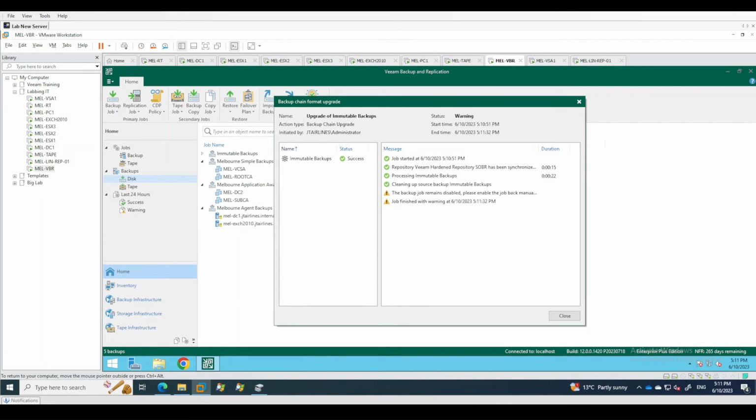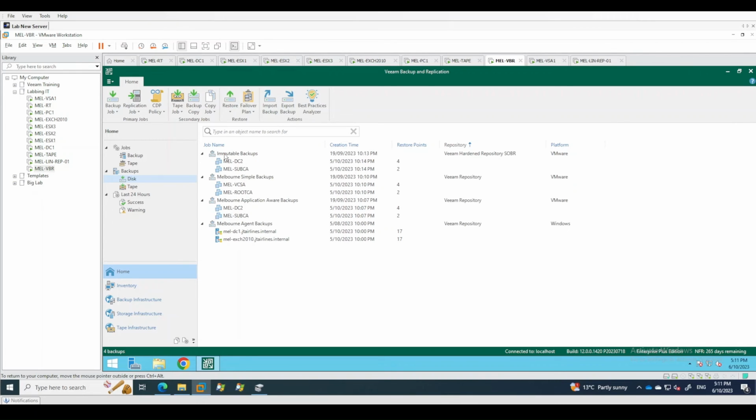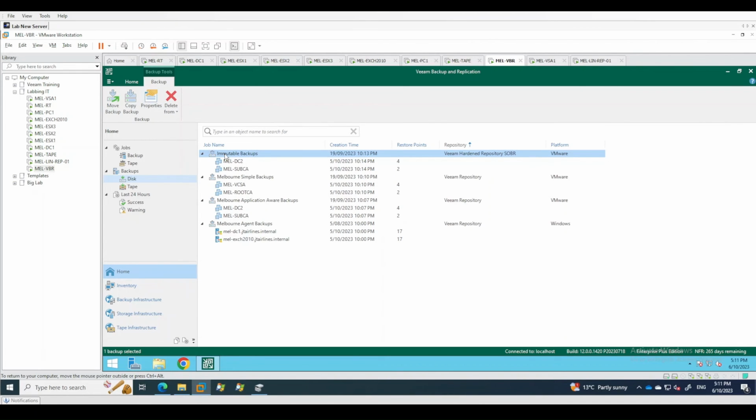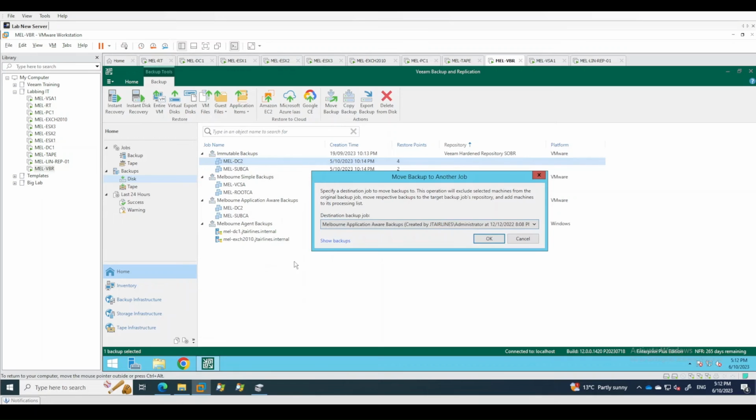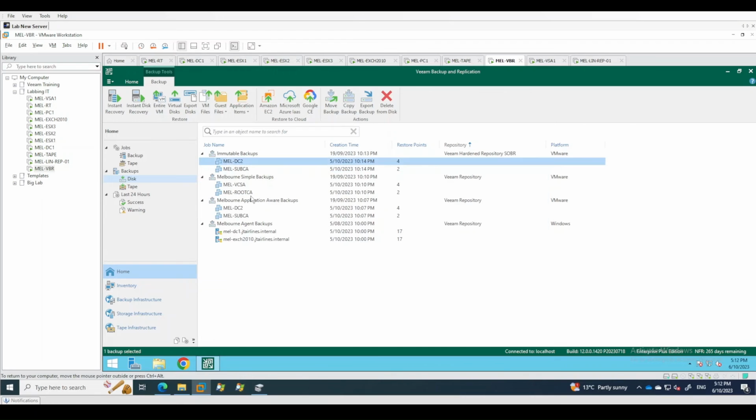And now it's complete. So it's completed the upgrade process. The warning message is just telling us that the backup job remains in a disabled state because they were already disabled. So I'll click close. Now, it doesn't seem like anything different from this point of view, but if we right mouse click here, now we see the move backup option, and now we have the ability to choose to move this particular virtual machine, this workload, from this backup, immutable backups, to another backup job. So for instance, the simple backup job. So that's all that upgrade chain is doing.